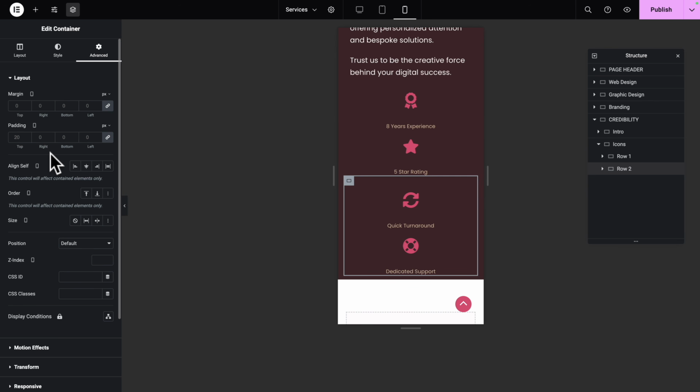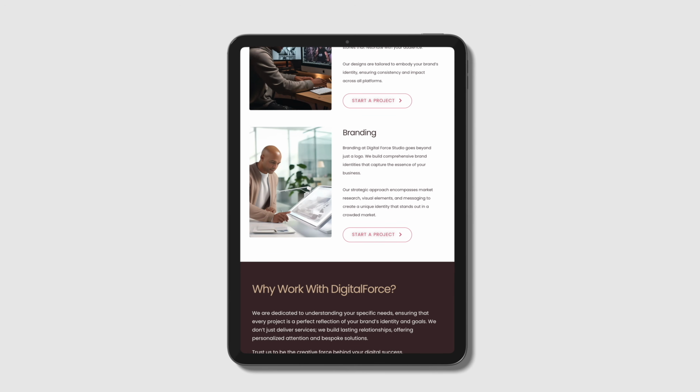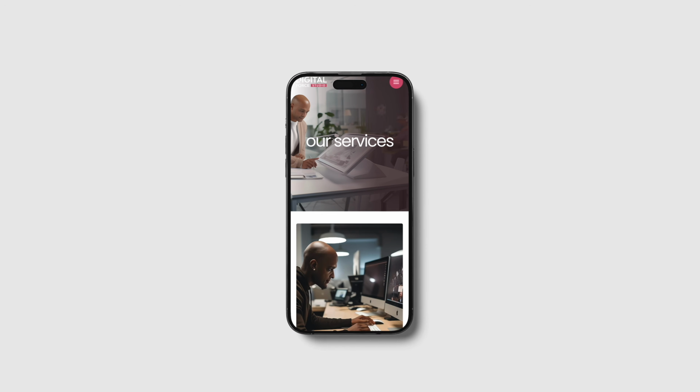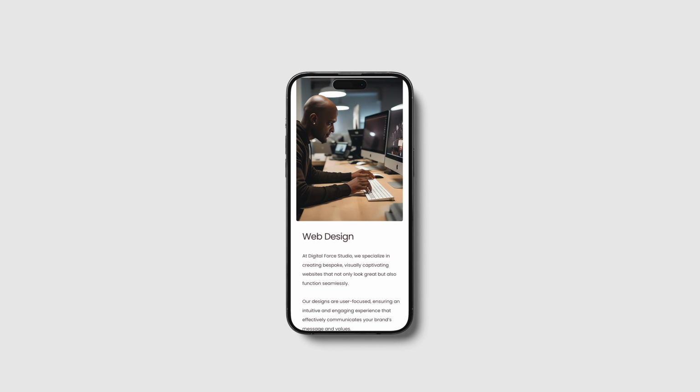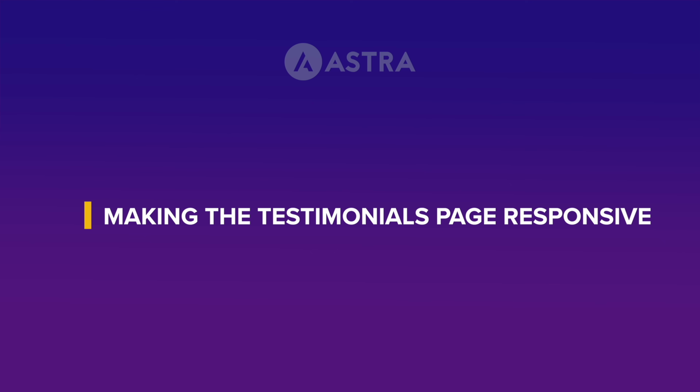All right. Now let's click on publish to save our work. And now if we preview our page in tablet mode, it's looking great with great spacing. And the same is true for our mobile version, looking as good as the desktop and tablet versions. Next, making the testimonials page responsive.